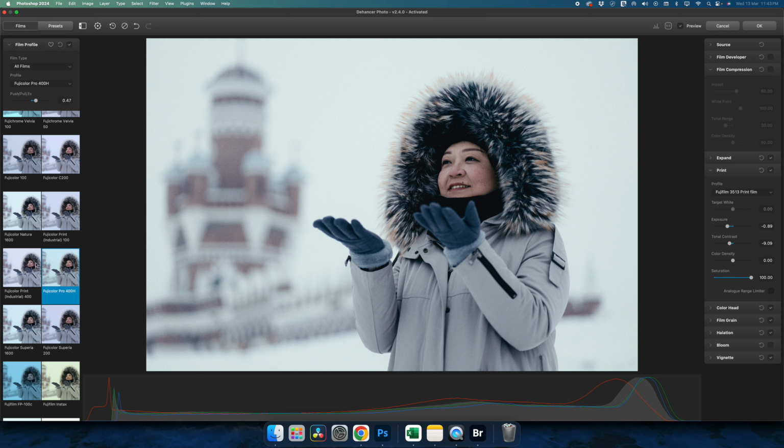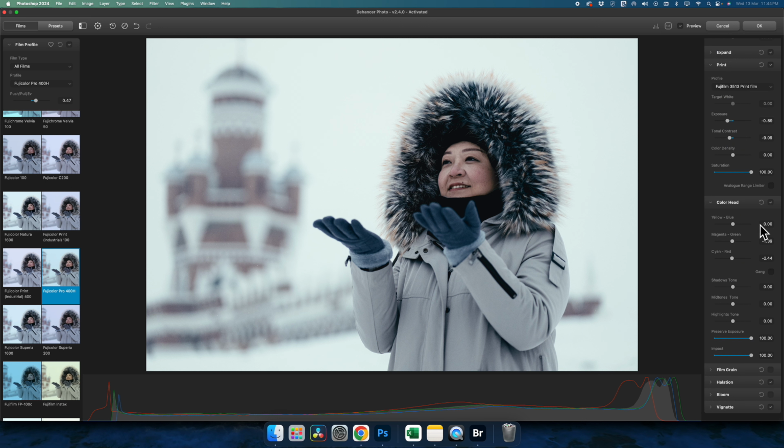I like this color more, Pro 400. Pro 400 is always famous for the skin tone, right? So then here, I will take away the film grain. Color head here is for you to do the hue adjustment like this. So let's say I put a bit of fine tune here, a bit more towards yellow, magenta, just a bit magenta. Okay.